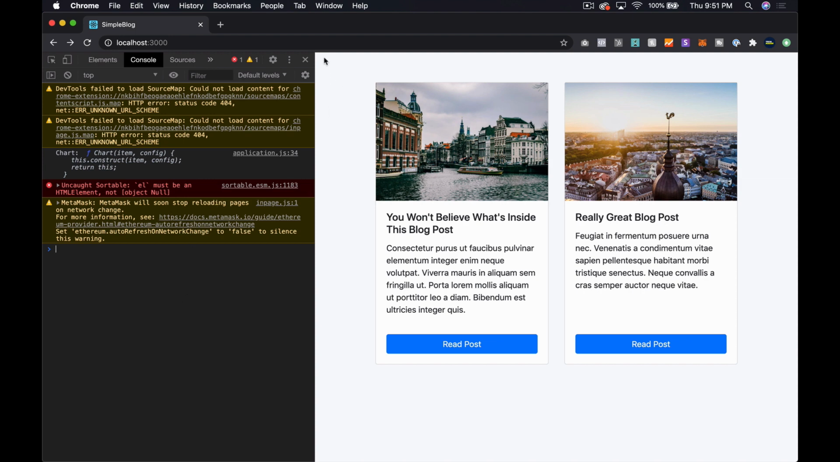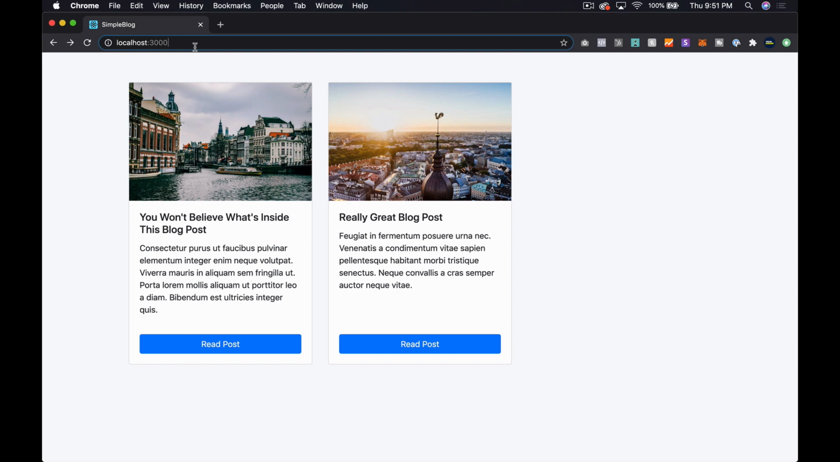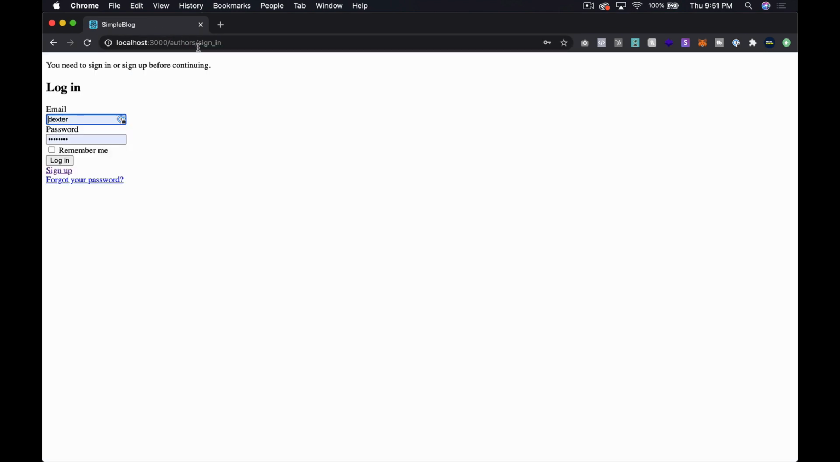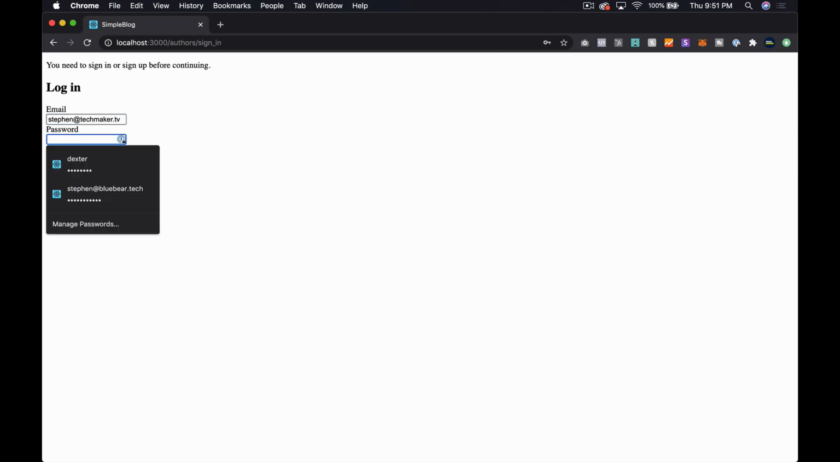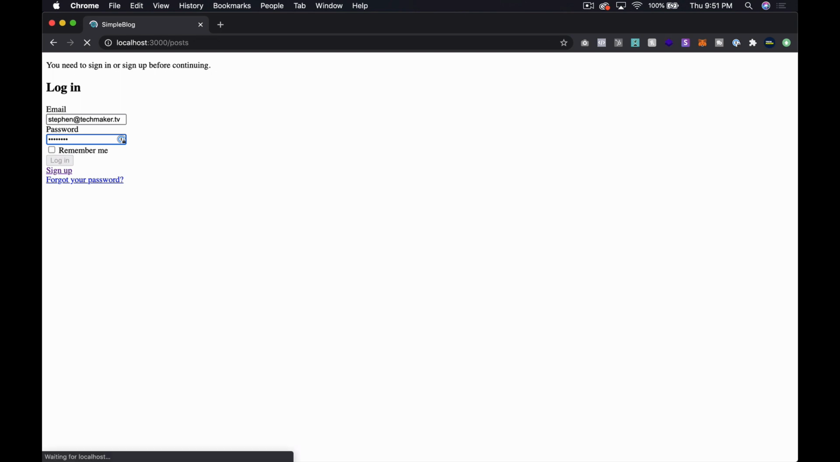Looks like we have some other problems going wrong with our sortable, but we'll deal with that in a future episode. Okay, so I'm done with the developer tools, and we can go to /posts, and it's going to prompt me to log in here. Let me type the password correctly.